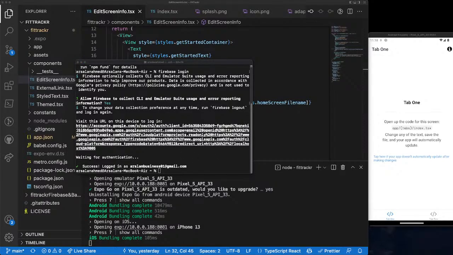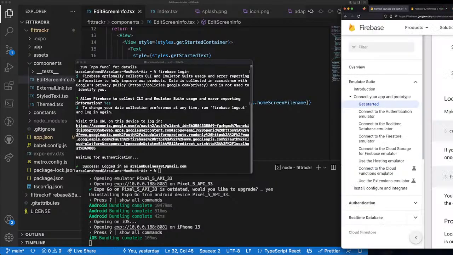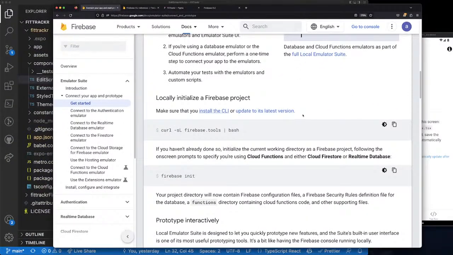Cool. So now we're authenticated. Awesome. And I think that's pretty much it. We're connected to their CLI and everything. What I want to do now is I want to initialize a project. So let's go ahead and do that.